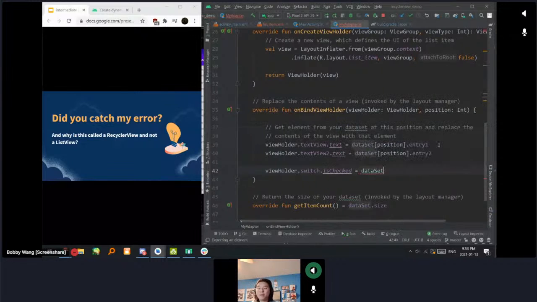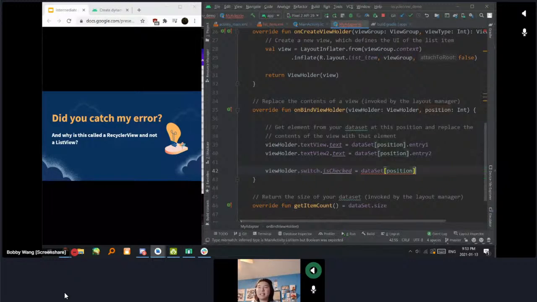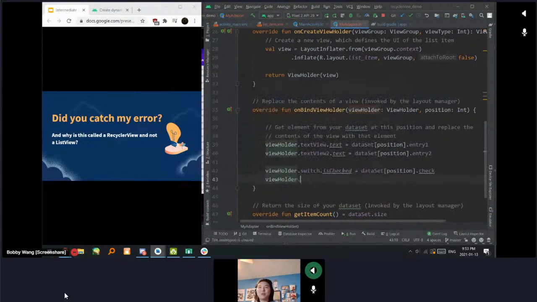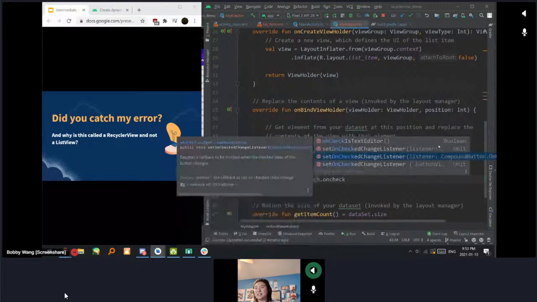We can't assume it's going to remember or be in the correct position. We have to keep track of that ourselves. And we also need to keep track of when the data changes as well. So from experience, I know the function we need is, oh, not that one, switch dot setOnCheckedChangeListener.